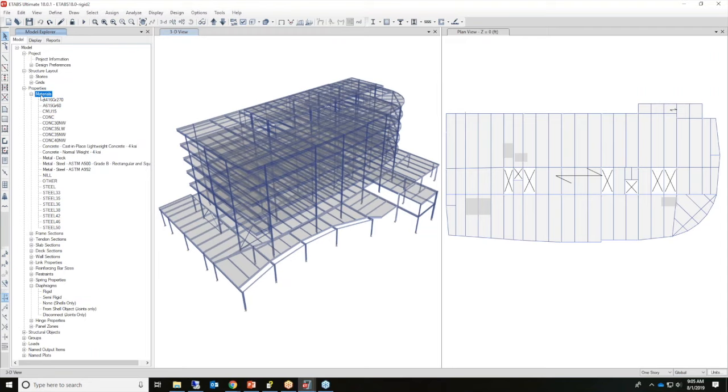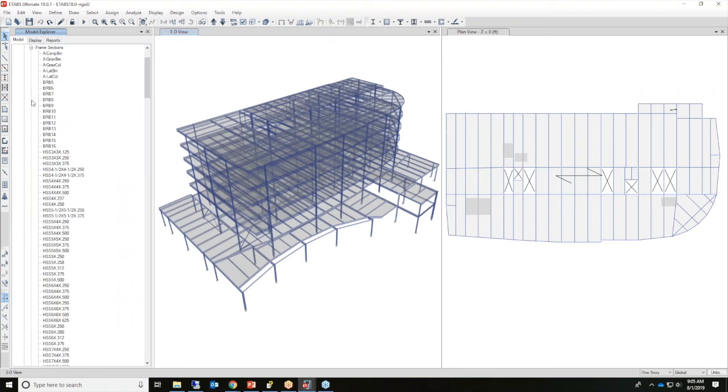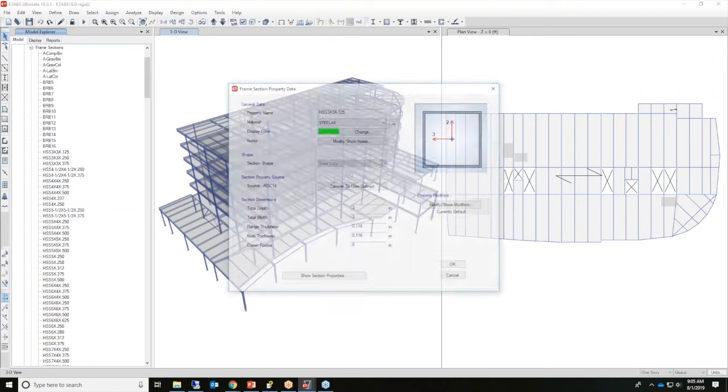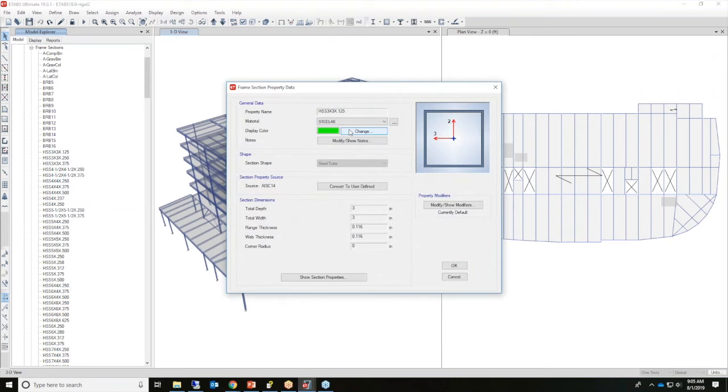Other things available in the Model tab: structural layout, properties, structural objects, groups, load patterns, load cases, load combinations. All of these can be defined quite easily. So perhaps we'll take a look at frame sections. We can right-click on one of these to add a new frame element, modify an existing one, make changes to them, and those will be automatically updated here in the Model Explorer.